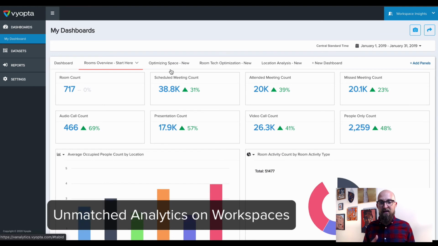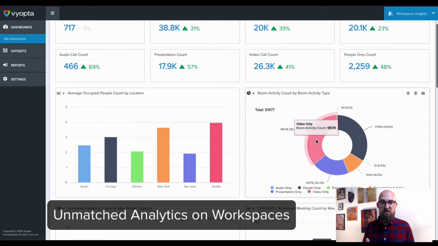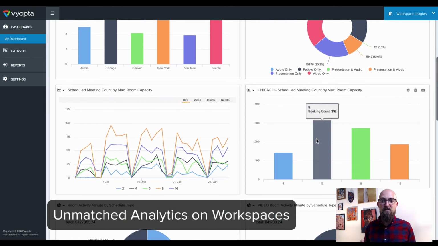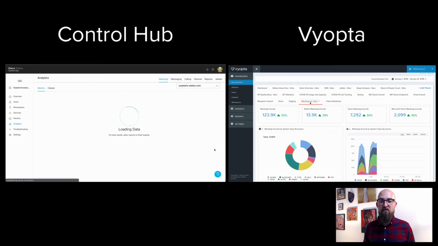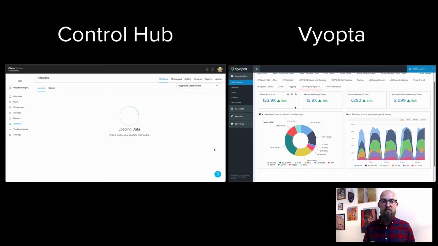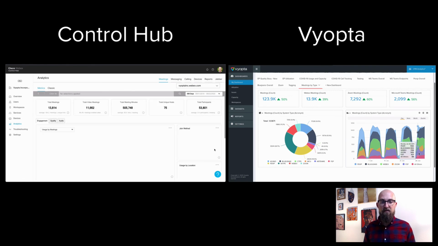Hopefully this sheds some light on the differences between Control Hub and Vyopta. When it comes to real data that you can use to help make critical decisions for your business, you can't do much with only a few static, unactionable KPIs and graphs. You need to do more with your data, and Vyopta is the only place you can do this across not only your entire Cisco environment, but across your likely multi-vendor, multi-platform environment.